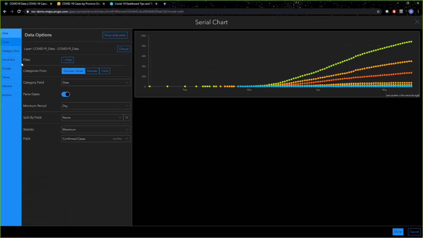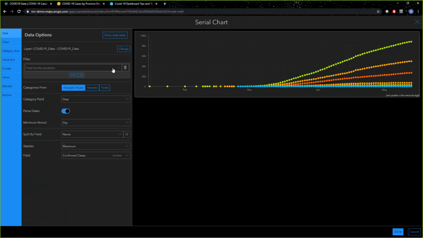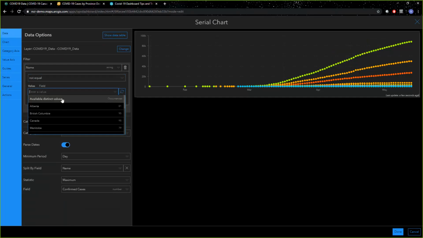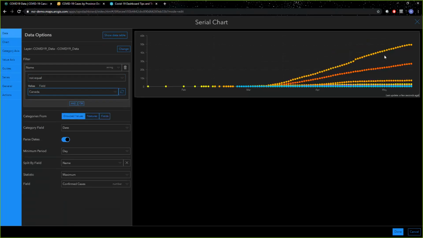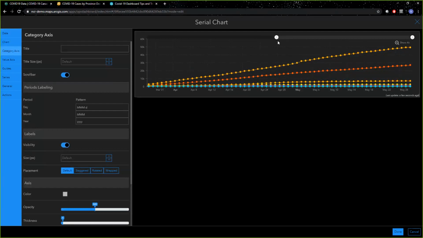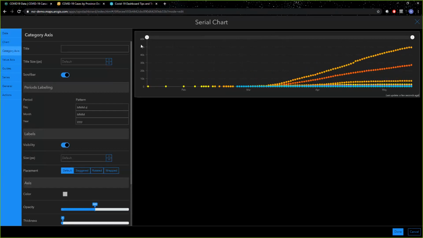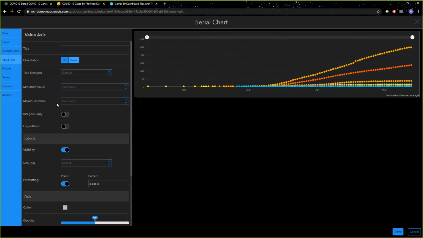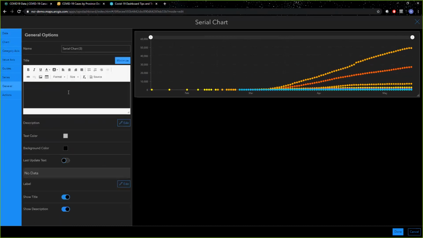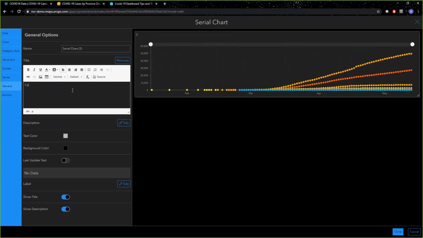So come back to our data tab, and let's run a little filter here. So just name, and we'll just make it not equal again, and this time choose Canada. So that removes that from the chart. So that's good. So I'm happy with this, but definitely some things we can do to improve it. So some stuff I've already shown you. So we're going to turn that scroll bar on so that we can come in and narrow into specific time periods if we'd like. And then the other thing we're going to do is go onto the value axis. Again, turn off our formatting. So that's looking good. And then come on to general, turn our last updated off, and then we'll give it a title. So this one we'll just maybe call this case progression.